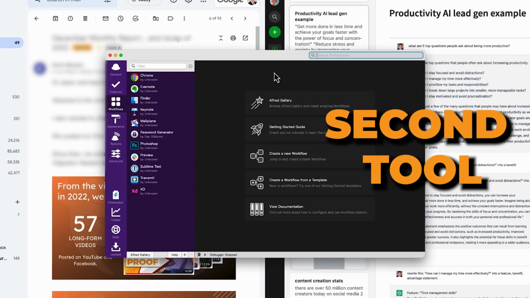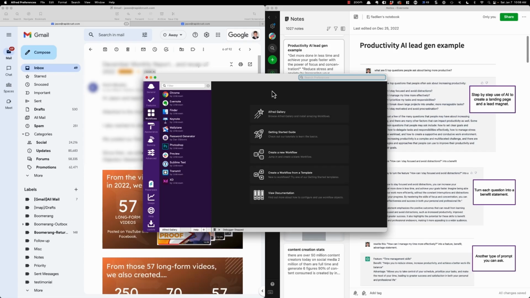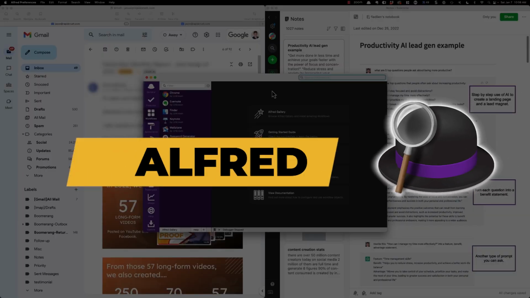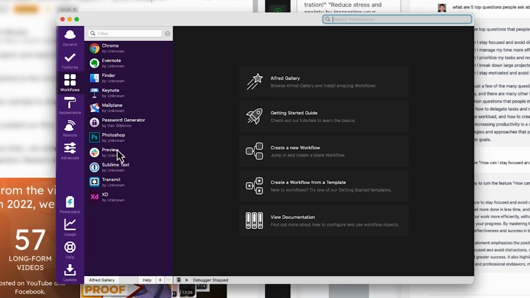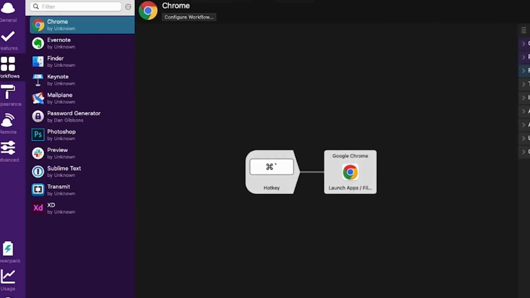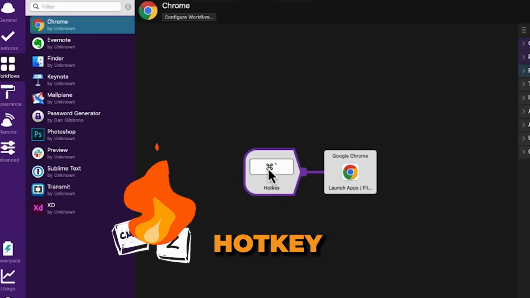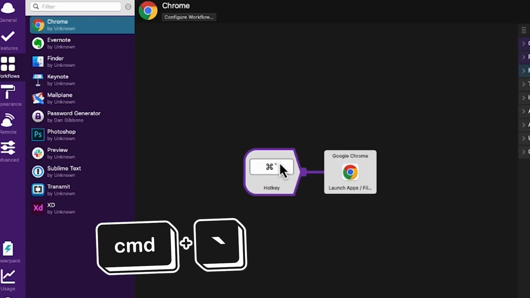And then the other tool that I use, which is the best tool I've ever used on my computer to do anything productive, is Alfred. I have the highest tier version. Whatever you have to pay is totally worth the price. And you can see over here, these are my keyboard shortcuts. I used a workflow where essentially you create a hotkey. In this case, it's Command and then that little tilde accent mark.